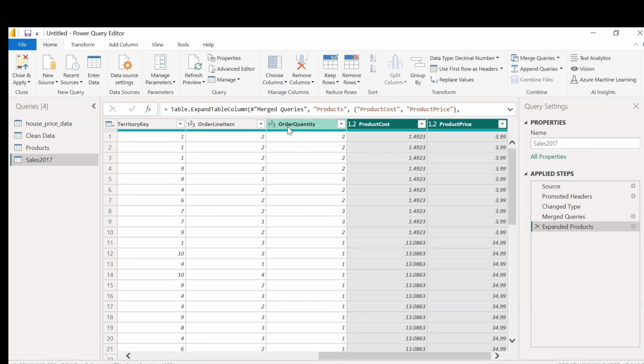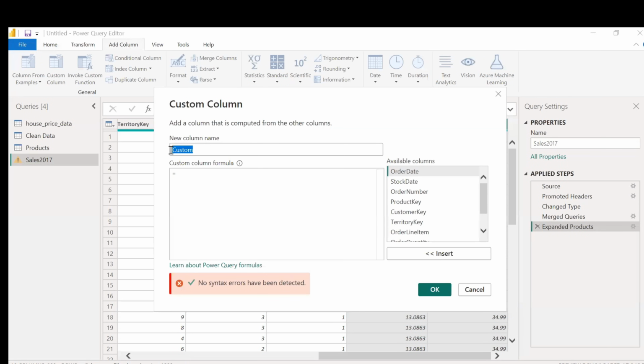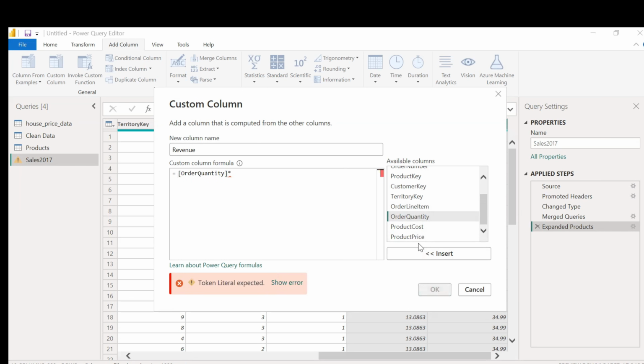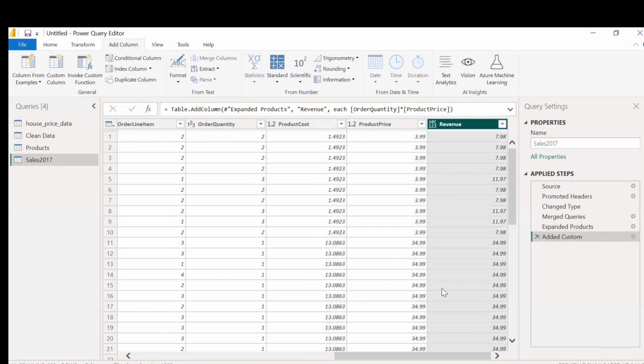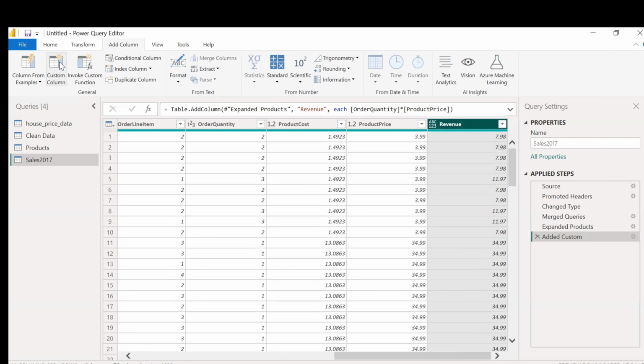So if you want to find what is the revenue generated, you can go to Add Column, and there is an option called Custom Column. Just click over there. Here you can create a new column. I'm naming it Revenue. And here I will take this order quantity, insert, and multiply it with product price, insert. Click on OK. So you will be getting this revenue. Like 2 items were purchased of a particular brand, because 2 multiplied by 3.99 will give you 7.98. And here 1 multiplied by 34.99 will give you 34.99 only. So like this, you can find out the revenue with the help of Add Column, Custom Column, right?